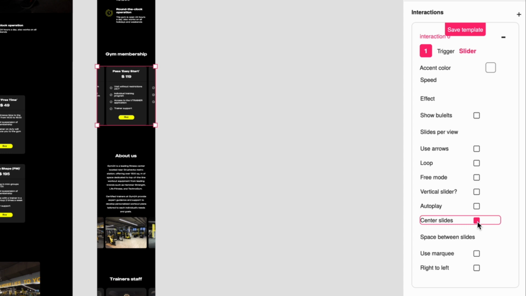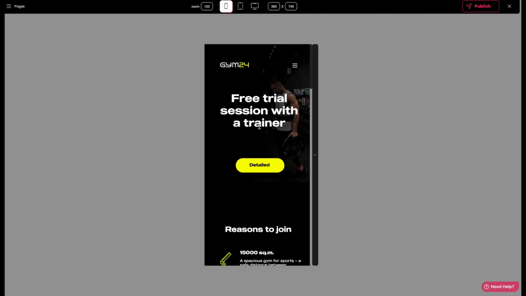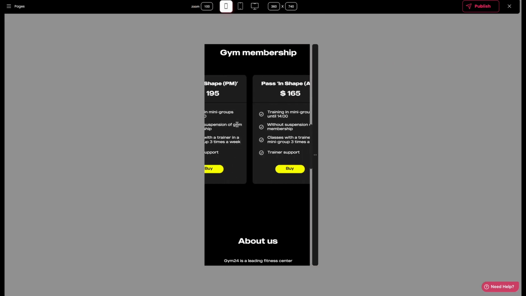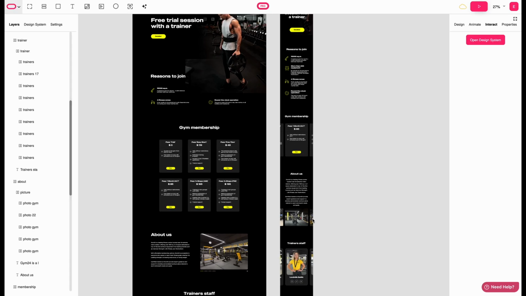First, let's center the slides. Then, we'll set slides per view to 1.5. Let's see it in action. If we scroll to the slider, we can see it's working. Okay, great. Now let's do the same for the second and third sliders.